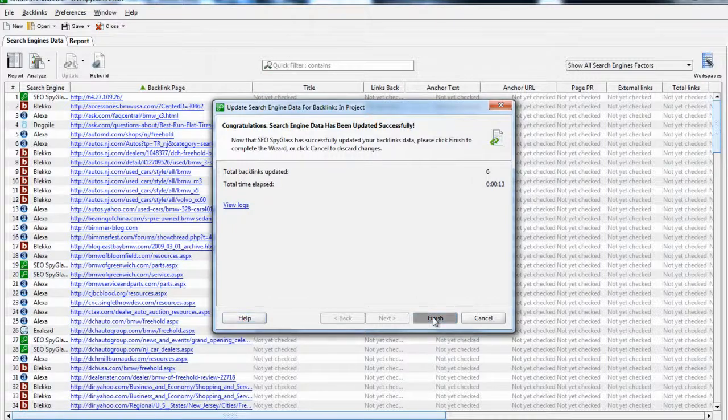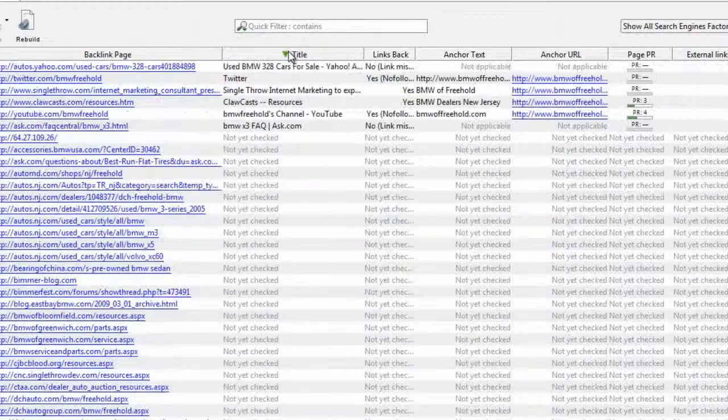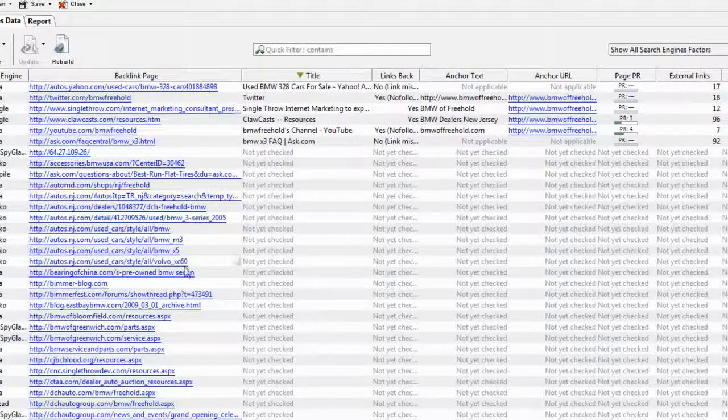All right, so I just did the top six. You'll see the ones that are titled here. We have titles, links back, anchor text, anchor URL, PR, external links. So you can really run all of these and see what they're using as far as their meta tags and their meta titles and where it's listed, and use this information on your site and really mimic what they're doing.